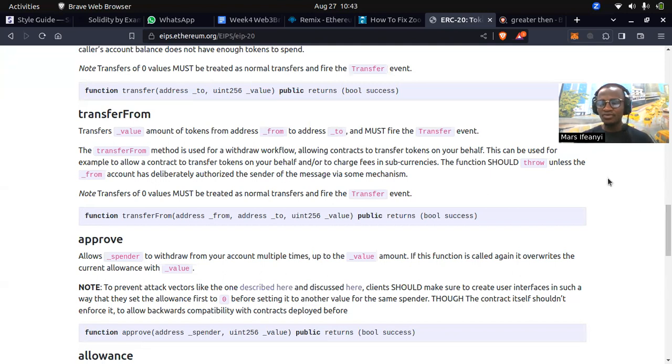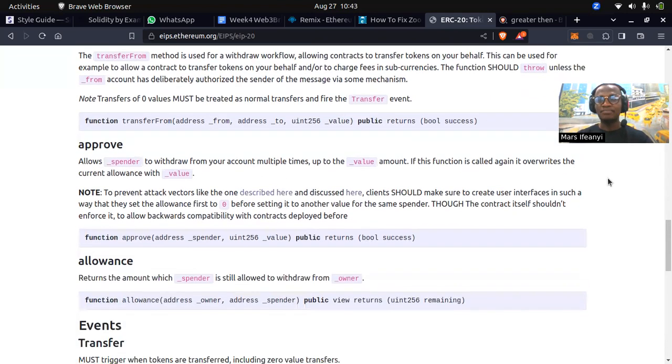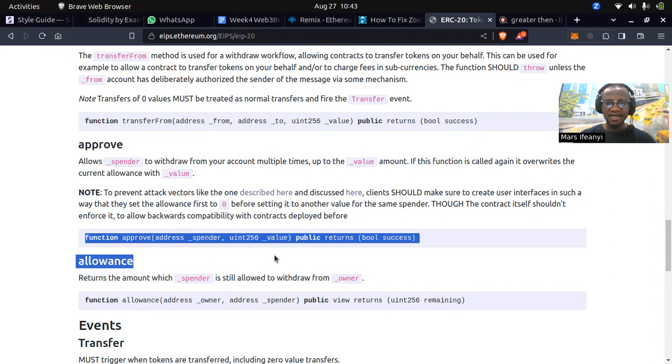So let's first of all look at approval, because you need an approver first before you can transfer. Now, the approve function allows the spender to withdraw from your account multiple times up to the value amount. If this function is called again, it will override the current allowance with the new value. So let's implement this approve function.